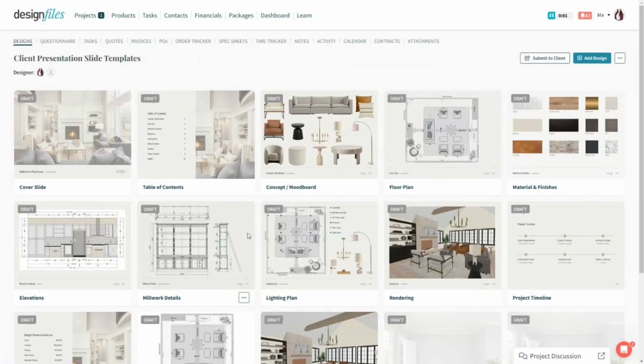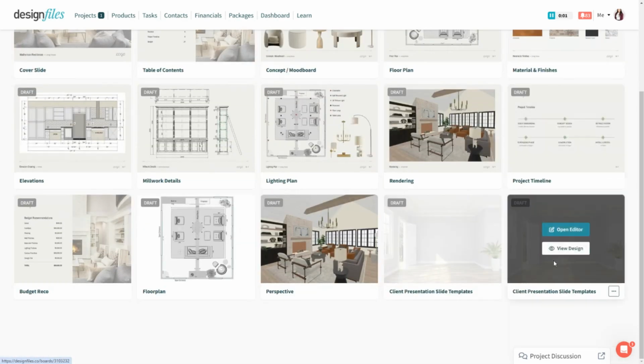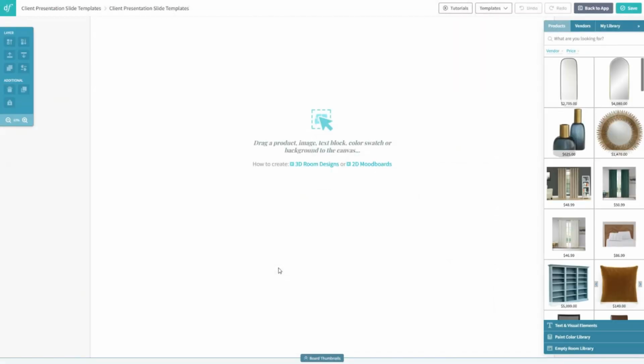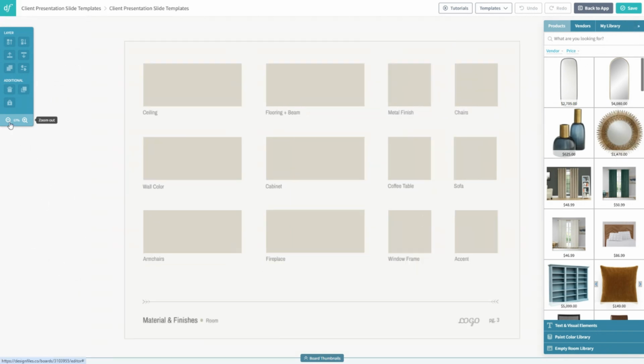Now, another thing that you could consider here, just while we're at it, so let's go ahead and open up, we're going to add a new design here. And let's open up the material and finishes slide. So this is originally what this looked like. And I'll just zoom out here.